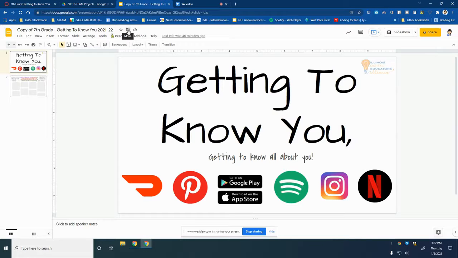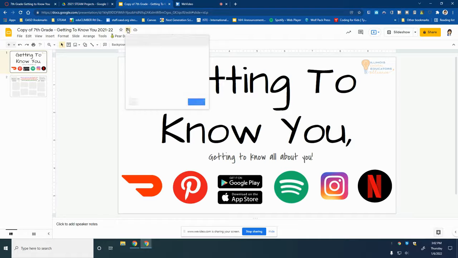You'll notice that there's a small folder icon next to the star. So you go all the way over to the left, find that folder, and you can click that folder to move this assignment. So click the folder, find the folder that you named. My folder is called 2021 STEAM Projects. I'm going to go find that. Click on it and simply tell it to move.